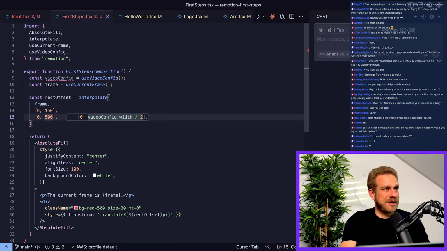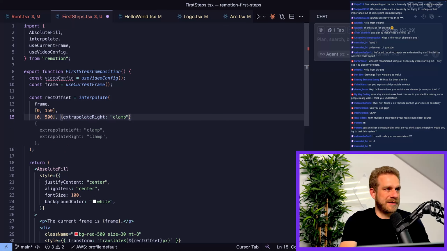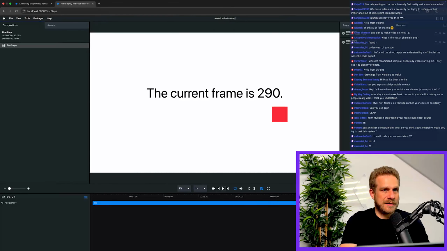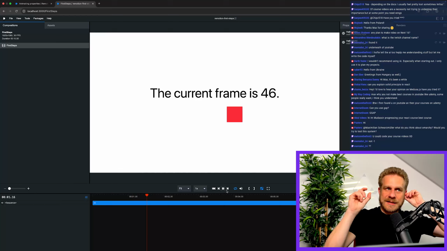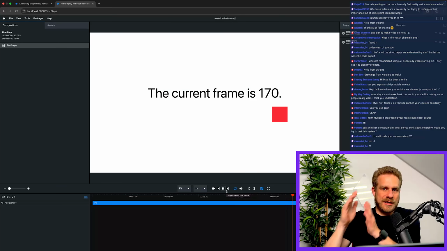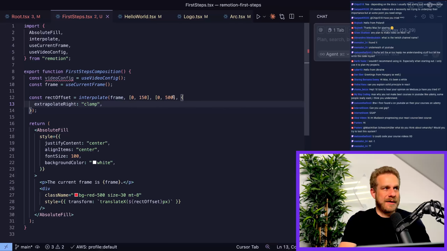Or not. Does it not stop because I have not set extrapolate right to clamp? What if I do that? Yeah. So extrapolate right clamp will make sure that it doesn't continue extrapolating after it reaches the upper bound of my range here. So once it reached 500, it will stop with this setting.